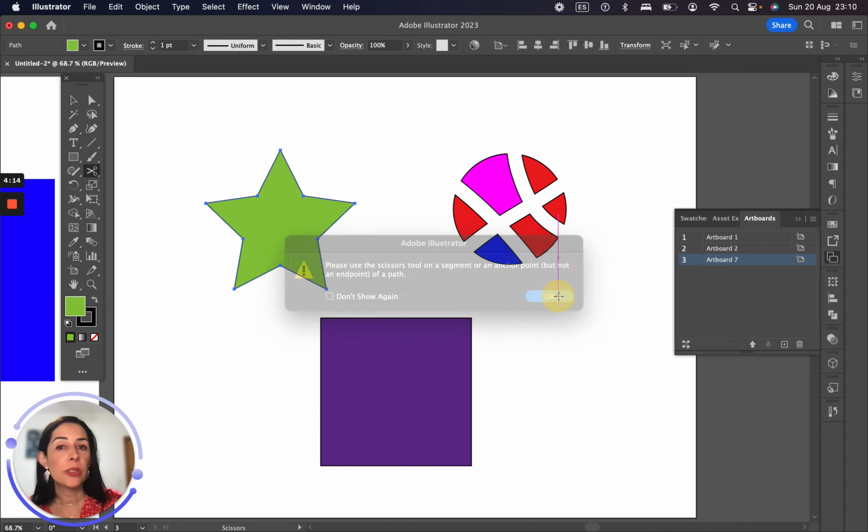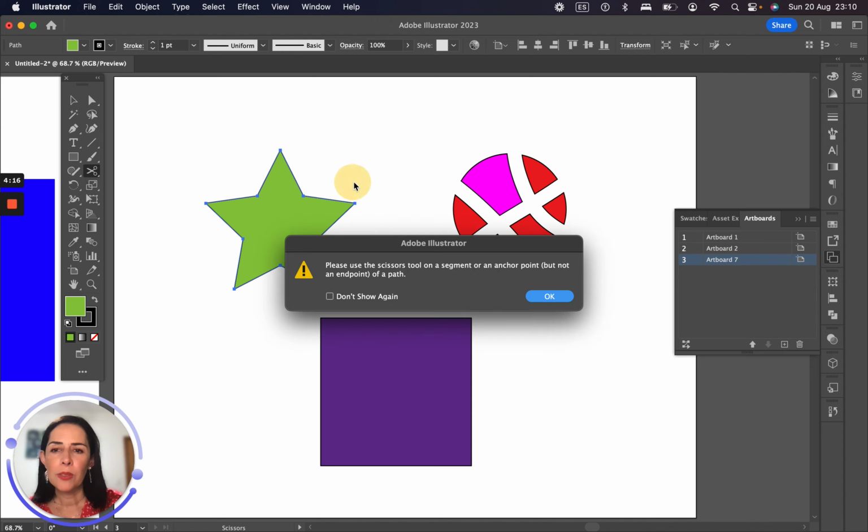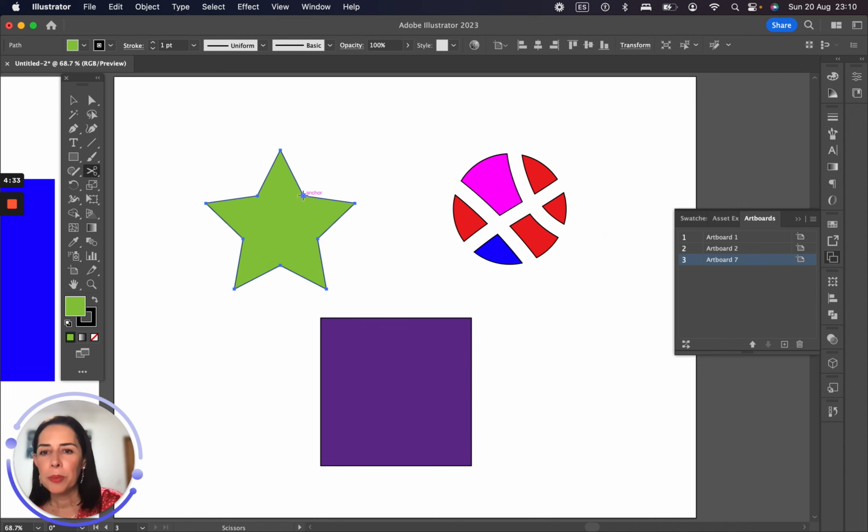So as it works only with paths, and I don't know if you've seen what it says, but I'm going to read it with you because probably you're going to say, you have to understand it why. It says, please use the scissors tool on a segment or an anchor point, but not an end point. Okay, so you had to click a line, okay? Not the shape.